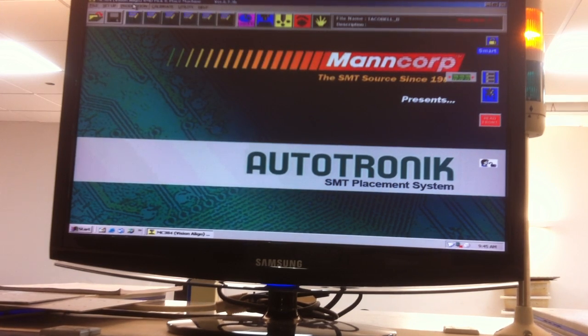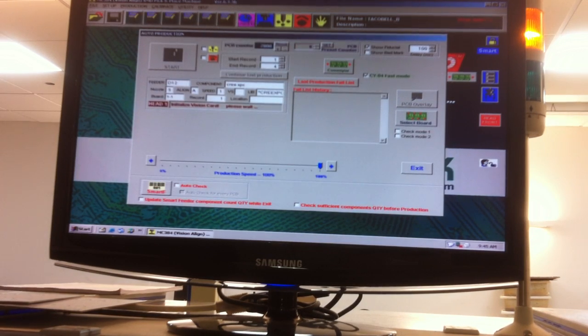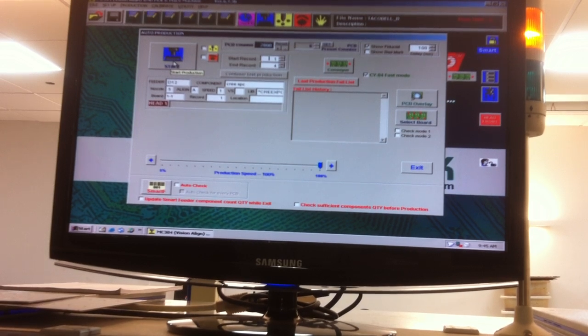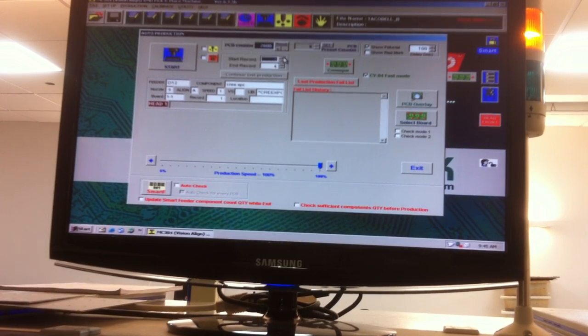Now we can start production by pressing auto production in the production drop down menu, or you can select it directly from here. So when this comes, imagine if I'm doing B board, I'll just press start, and I'll start doing B board, and I have start record 1 here and end record 4 here. That means the machine is going to place 4 components on each board. 1, 2, 3, 4. 1 and 2 are LEDs because we showed it in the beginning, and number 3 is the Tyco connector in the top. Number 4 is the Tyco connector in the bottom.